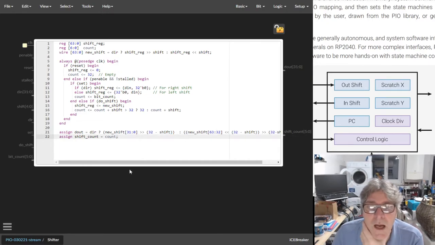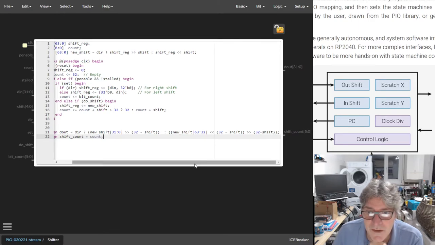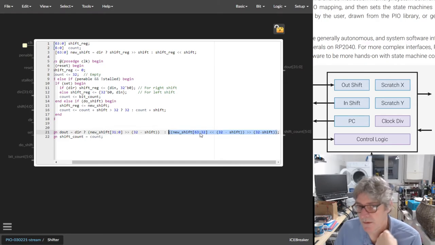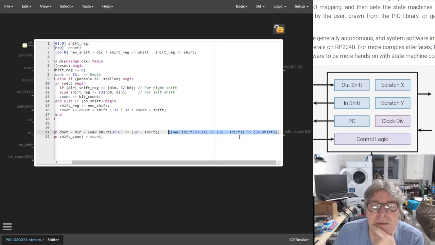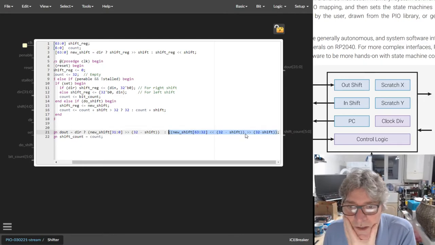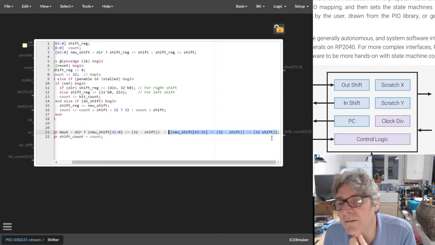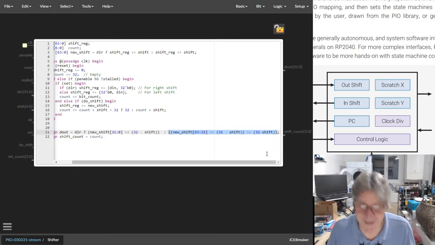Okay. And then if DIR is zero, i.e. shift left, then we have something that's even more funky and horrible looking. So the new shift value, in this case, we're only looking at the most significant bits, i.e. bits 32 to 64. So 63 is inclusive here. And then what we're doing is we're shifting that left by 32 bits minus whatever the shift that has occurred so far. But also, that whole output is then shifted right by 32 bits minus the shift.